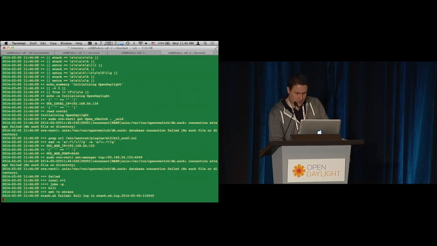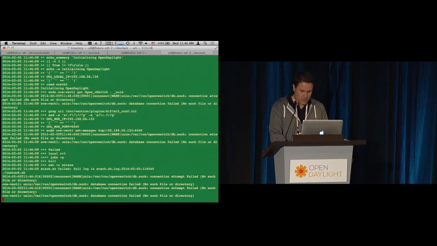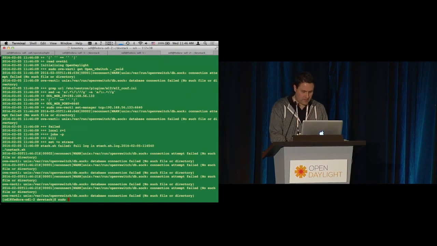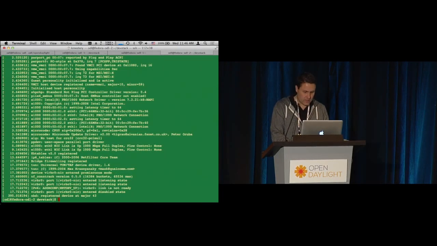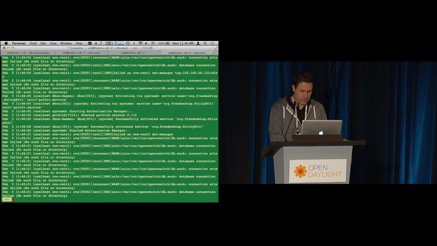Uh-oh, failed. Look at that! We can debug an actual failure here. Let's see. It looks like in this case, should be the IP address again. No, I think this actually crashed OVS vSwitch-D.